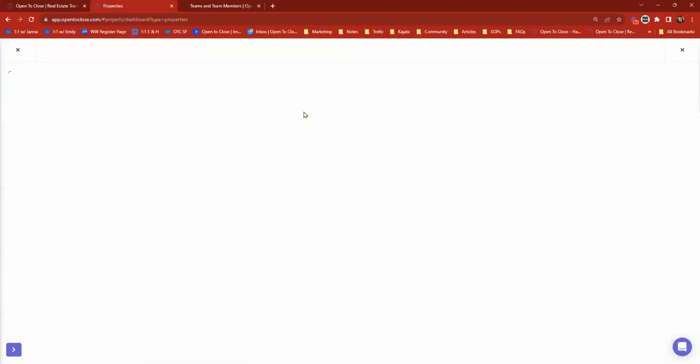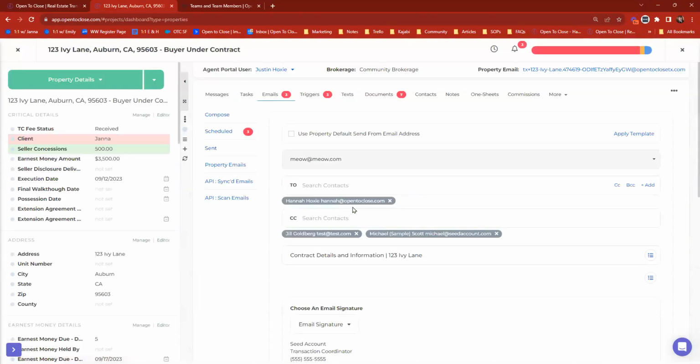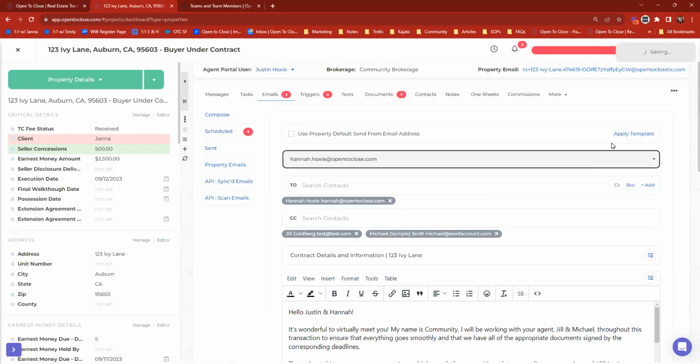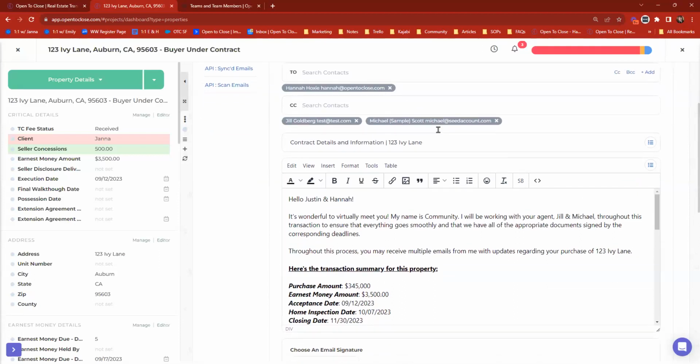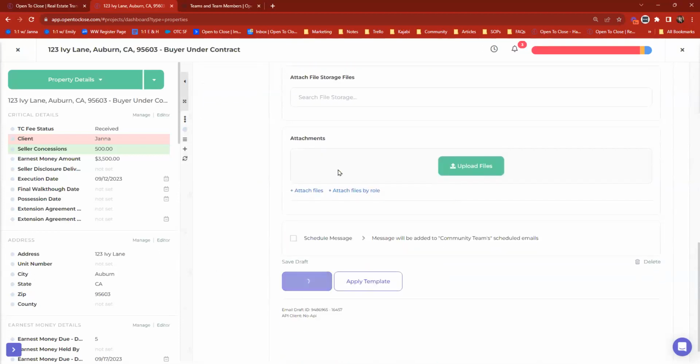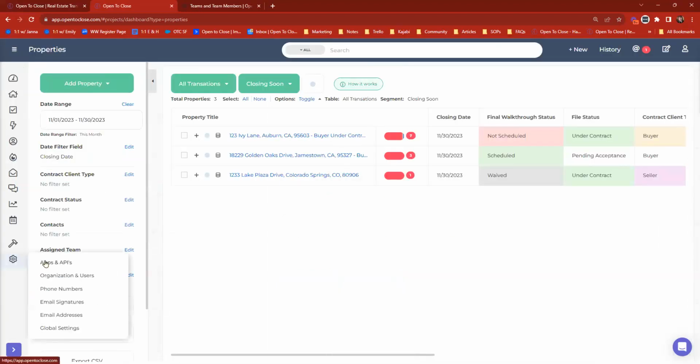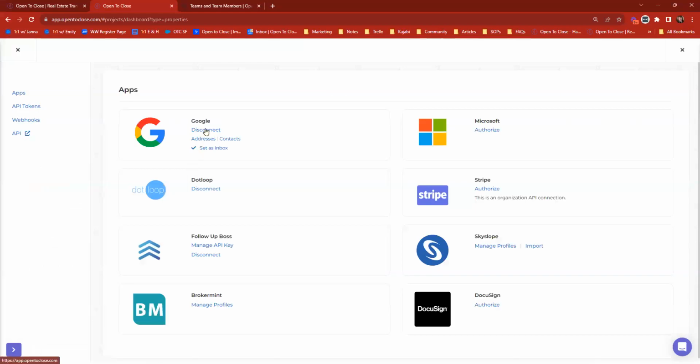If I try to send out an email right now from that particular email address, let's go ahead and change this from Meow to Hannah and say I want to send this out. I think I have a couple people in here that I can send this to. And I get that 400 error right here. What I'm going to want to do, the steps, is head down to Apps and API. I'm going to want to disconnect.